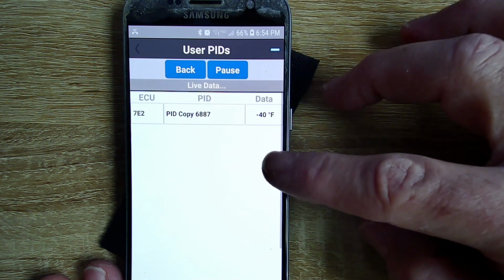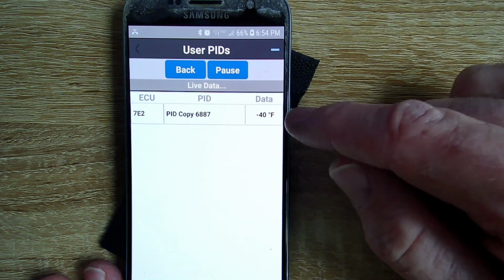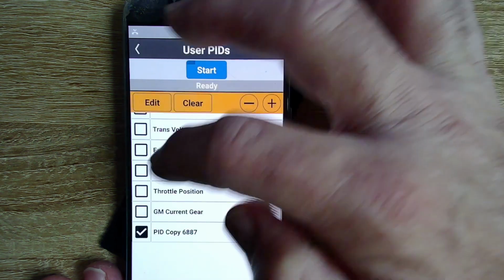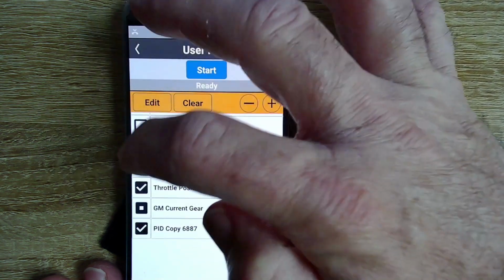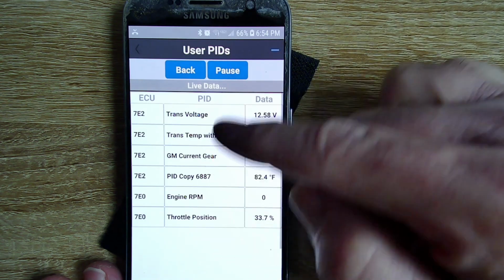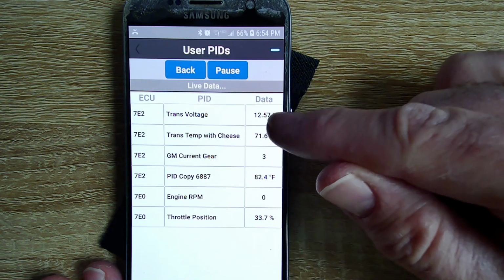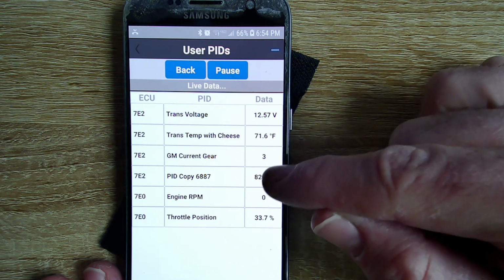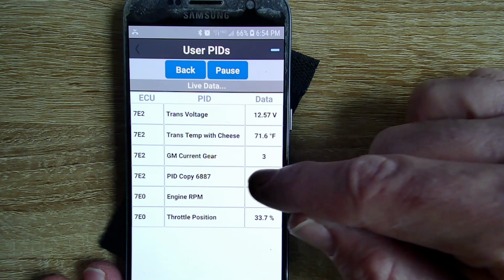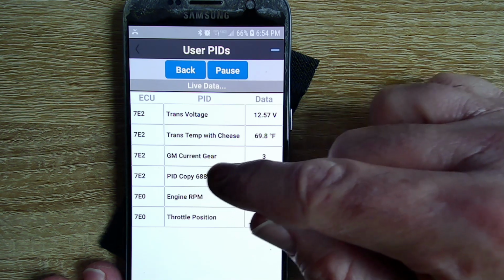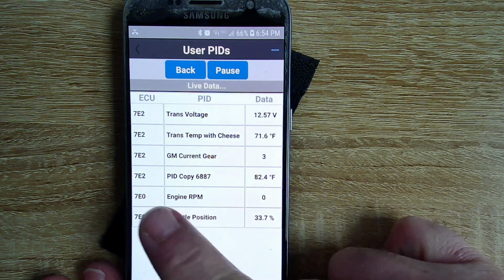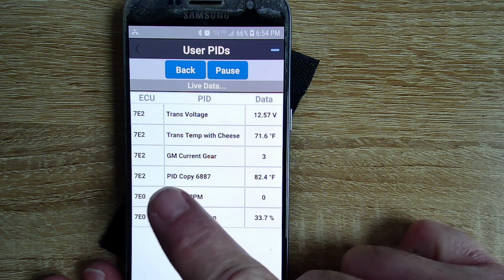Now here's the thing. If you get these PIDs screwed up, or you're asking for data that isn't there, it's going to slow everybody else down. Meaning, if I have a bunch of other PIDs that work, and I have one that's bad, but it's included in there. Where is that bad one? Right here. Yeah, I don't know what this is. 82.4. Oh, that's interesting. Okay, so we randomly did that. So it's giving us something. That's weird. I didn't even pay attention. So the transmission ECU is good.